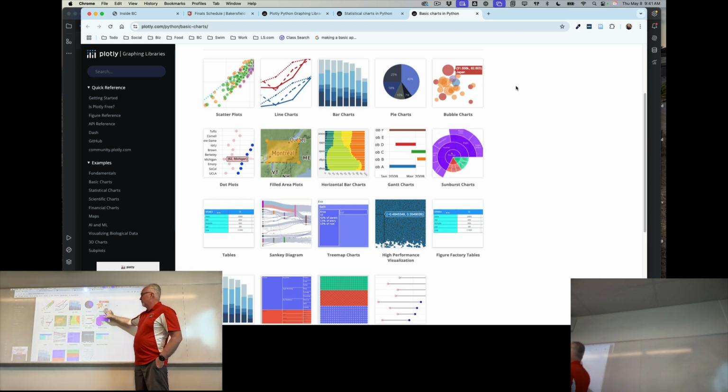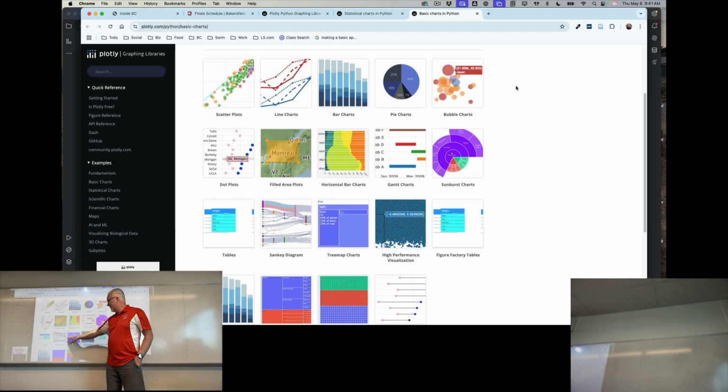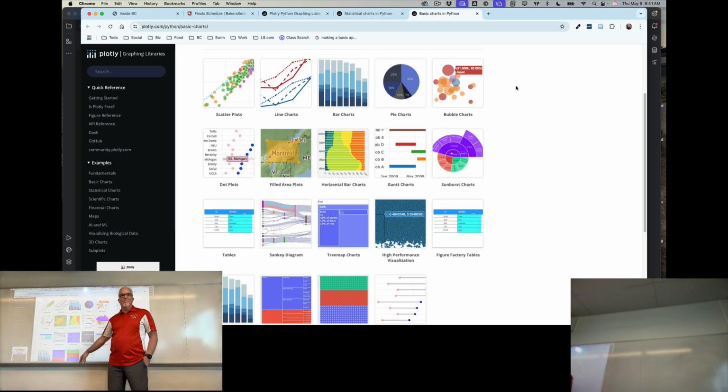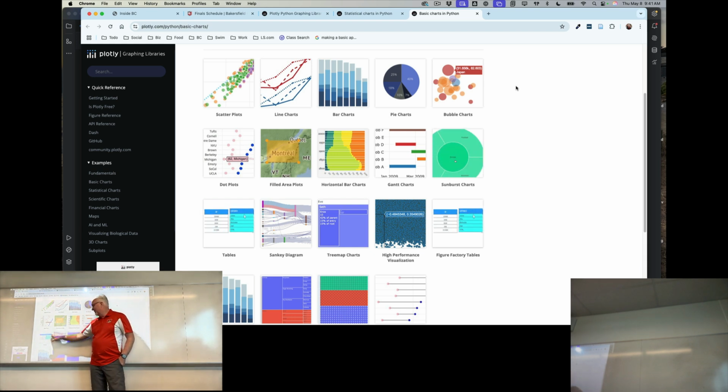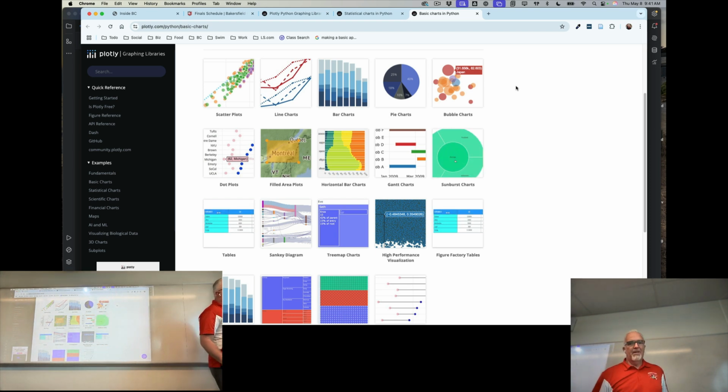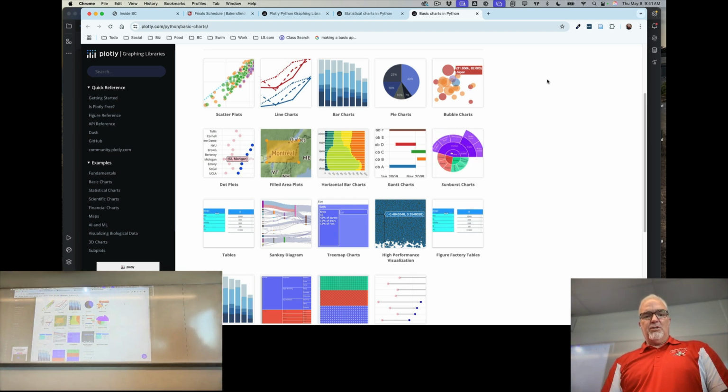So bubble charts, you may have seen these around the election. A Sankey diagram is something that a lot of people know when they see it, but don't necessarily know what it's called. This is good for tracking different groups of things over time and how they may merge and diverge from each other. So we've got those basic charts.